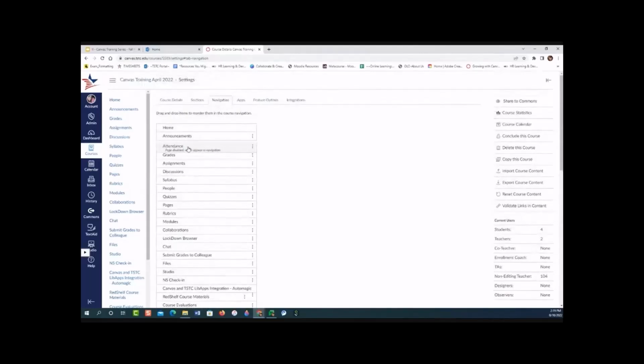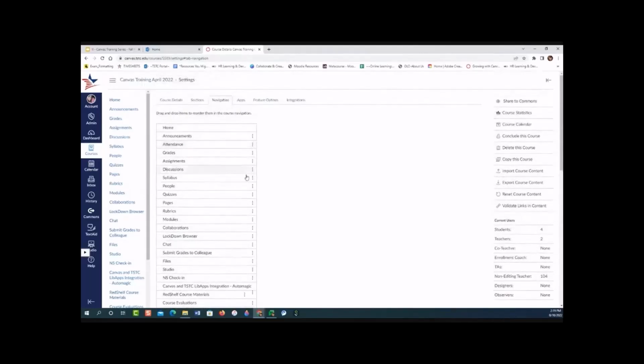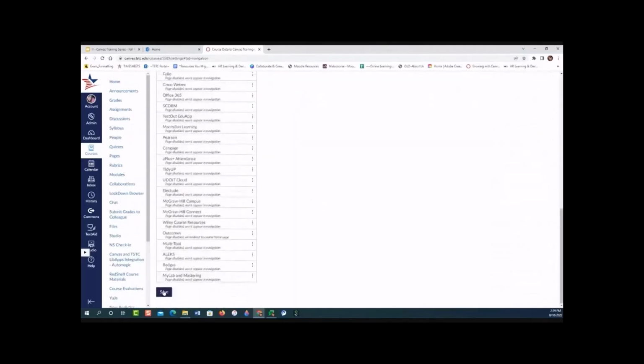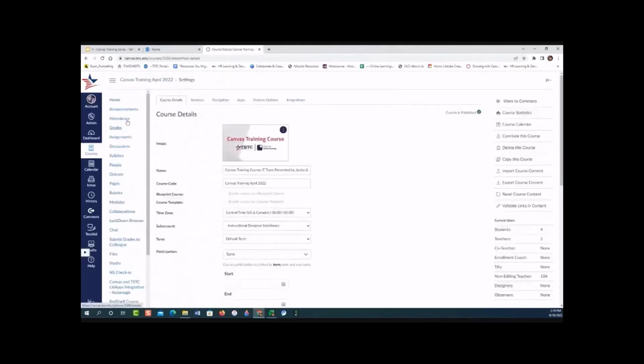If I want to do that, click, drag, drop. So let's say I want it to be right up here. I let it go. And then in order to keep it there, make sure that you come down here and click save. Once you do that, voila. I see attendance right over here in the navigation menu now, where it wasn't before. And so now I have the ability to click on this and take attendance. But if you don't see it, that's how you're going to make it magically appear, okay?